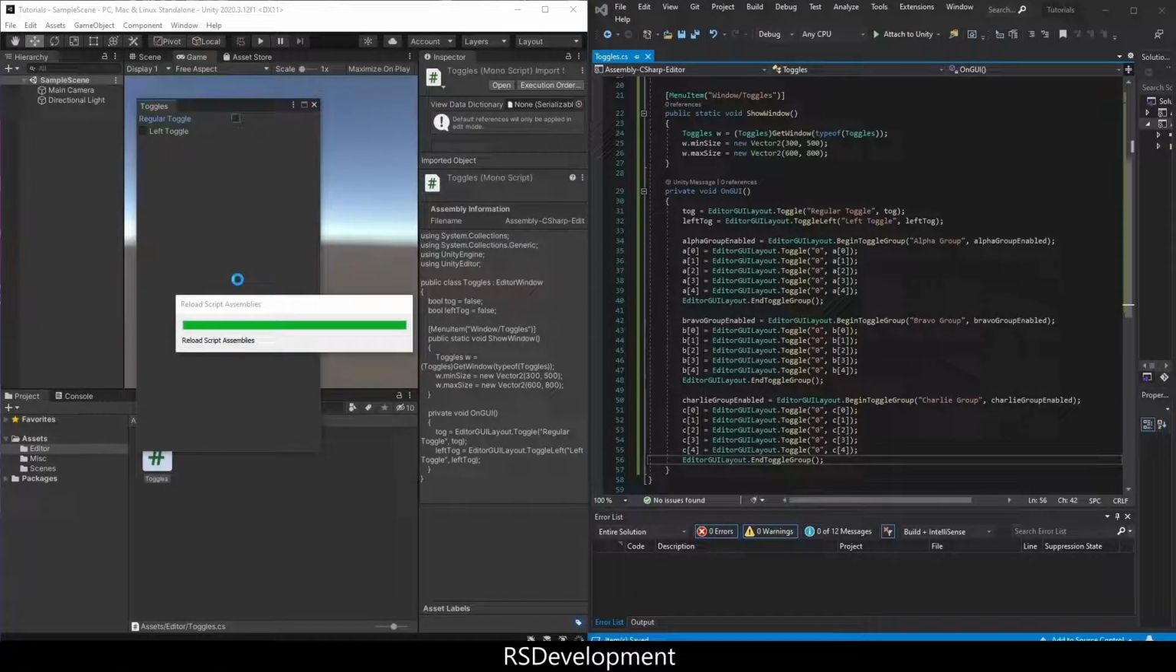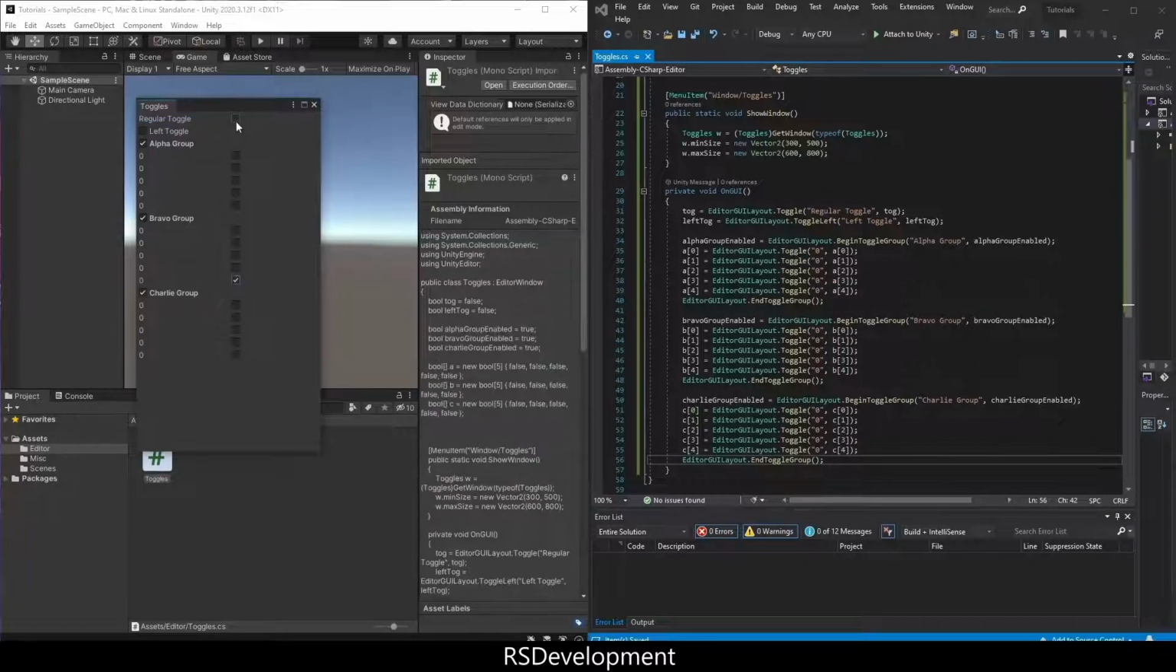You're going to go back over after saving, and you'll notice that we have all three groups now, and we can actually check all the boxes, or we can actually disable the entire group, to where it saves whatever state it was in, and then you can re-enable them. And that's it.